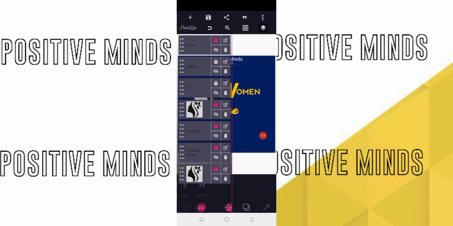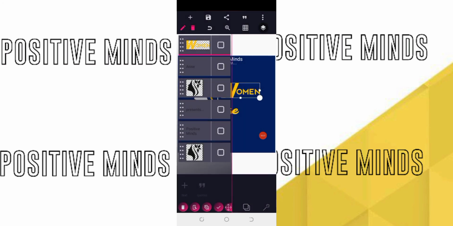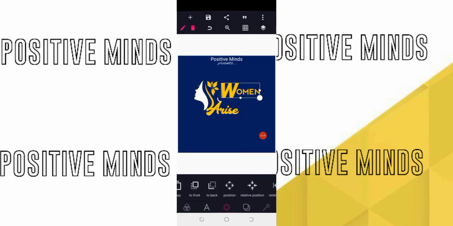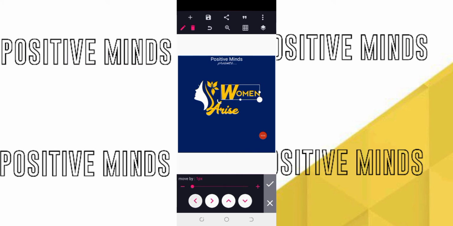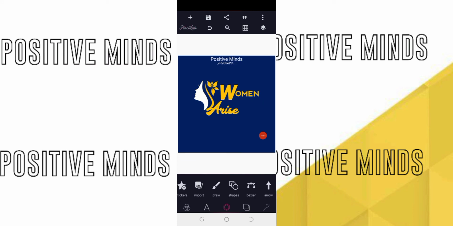Now let's merge the W and the omen to get one word so that we can actually place it to where exactly we want it to be. So when you are done, just click on the check mark like this, and then you can continue.